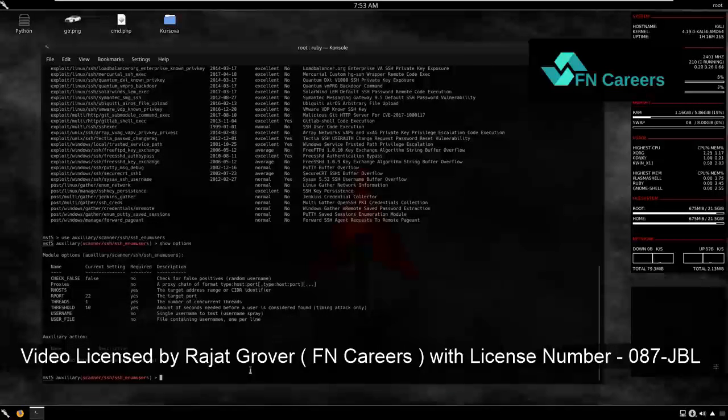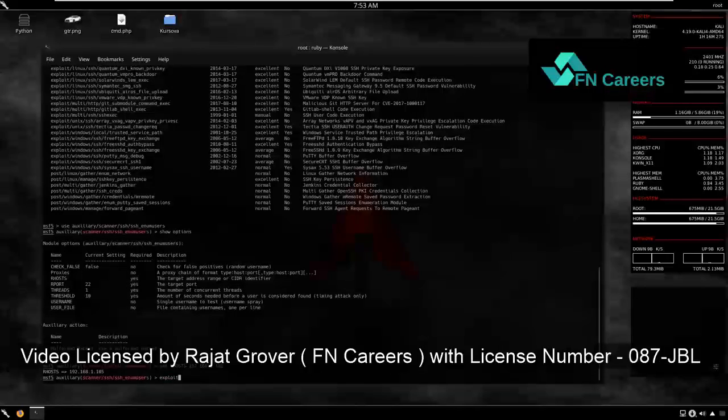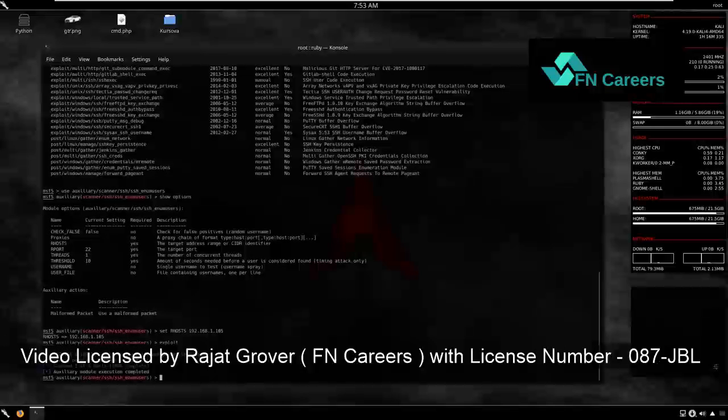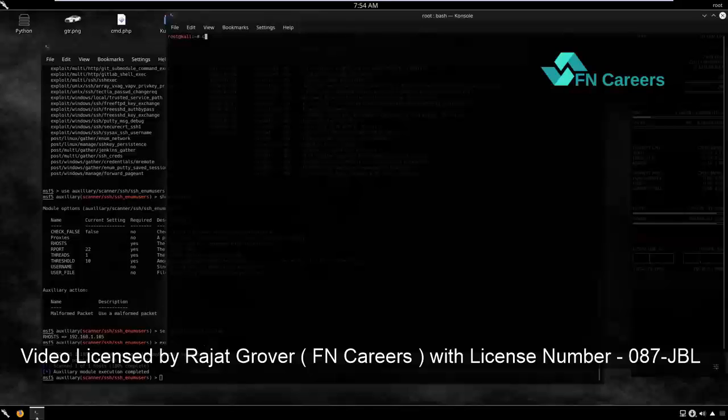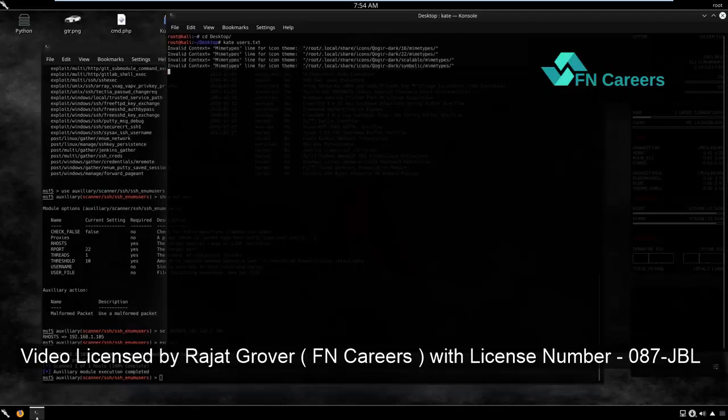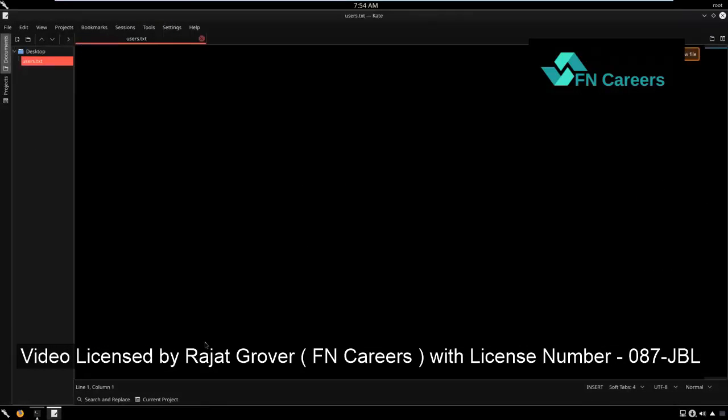So set RHOST 192.168.1.105. If we run exploit, it's most likely going to fail, since we did not specify a user or user list. So exploit, and it failed: please populate username or user file. So this should be required. Okay, so we can now open a terminal, go to the desktop, and let's say kate users.txt, and let's just input some regular users.